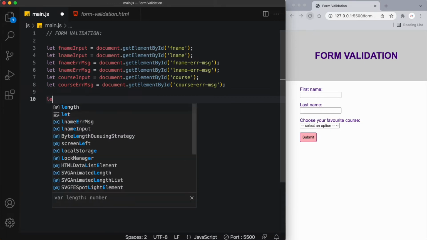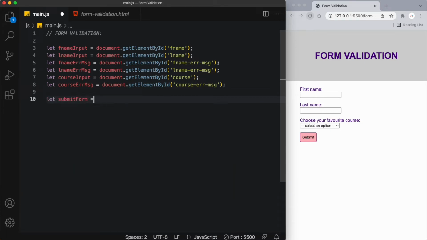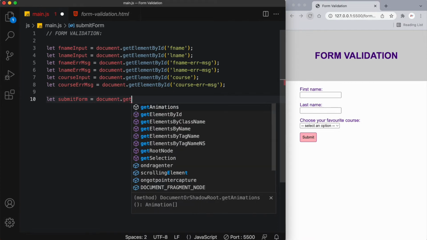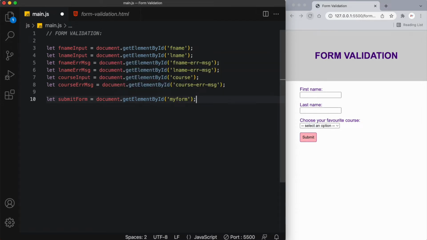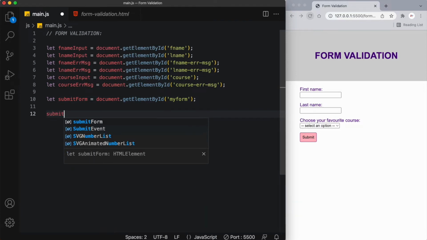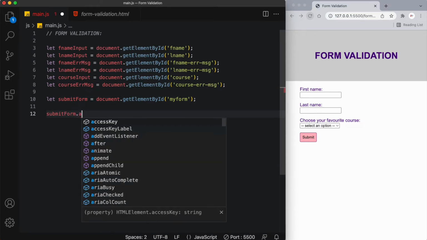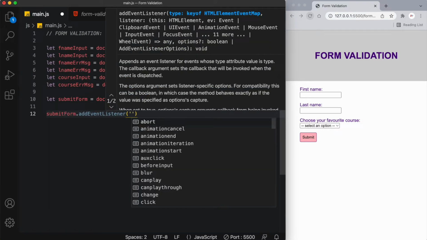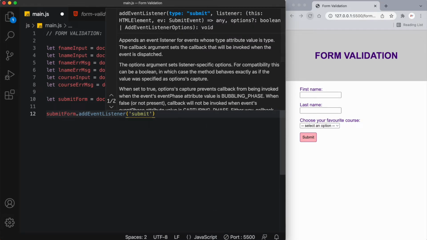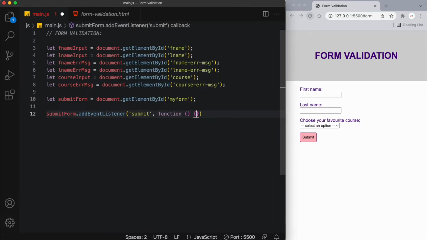So first things first, I need to target the form. So let submit form equal document.getElementById, and it's called my form. Now what I'd like to do is add an event listener to the submit form. So submit form dot addEventListener. And here what we want to do is listen for the submit event, and upon that event we want to run some function. And this is where the logic for our form validation will go.